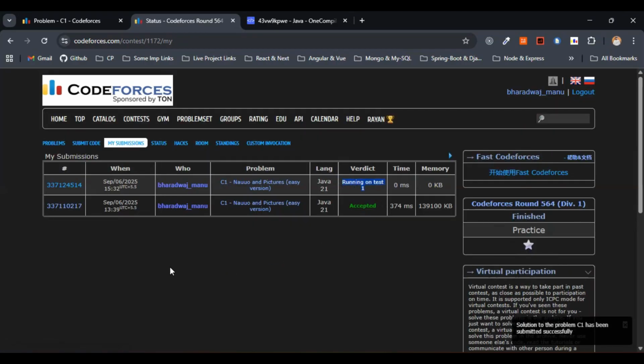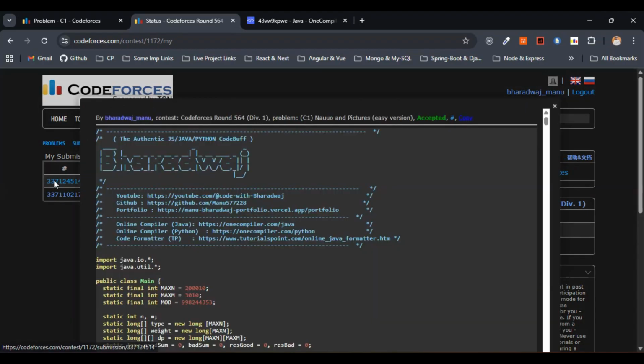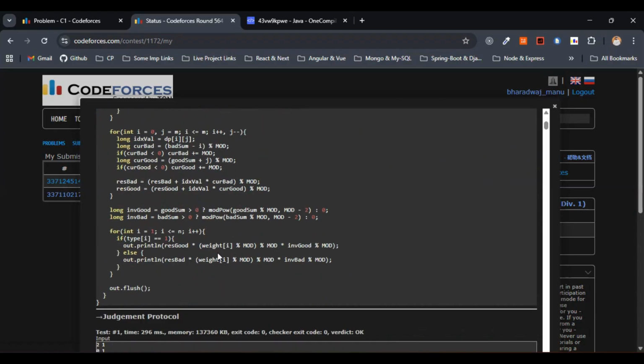Running on test 1. Let's wait for some time. Running on test 40, 58. Yep. Let's wait for some time. Yeah, you can clearly see here in the toast it's showing accepted, right? So this is showing accepted. So the verdict that we got here is accepted, meaning whatever the code that we have written works absolutely correct for all the test cases, right?